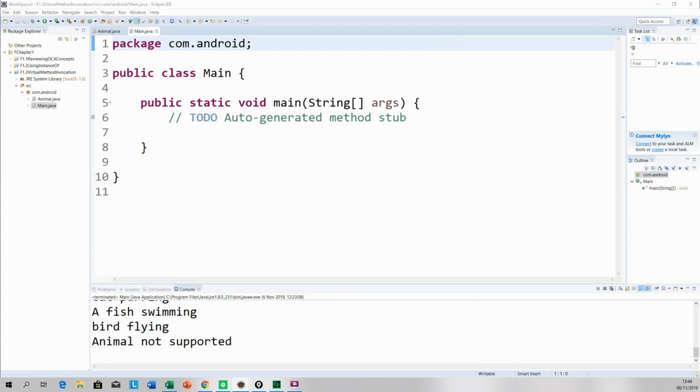Now, just give me a minute. I'll do this here. Now, main.